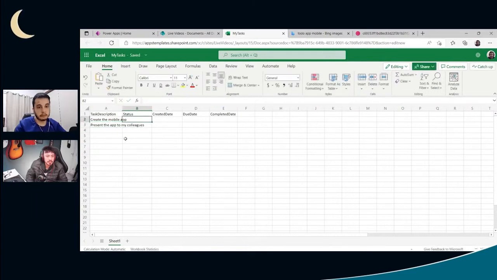Status. I will use a number column to store the status. So 0 will be pending and 1 will be completed. Just for us to have a text column and a number column. Created date, I want to make it today, so it's 04, 09.